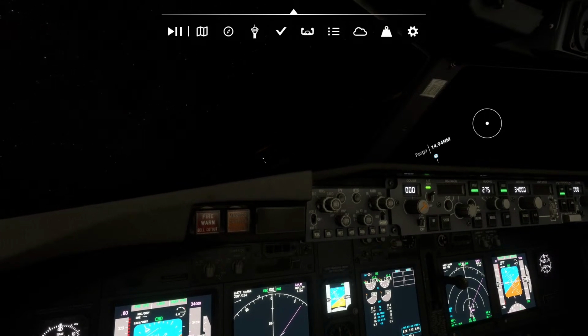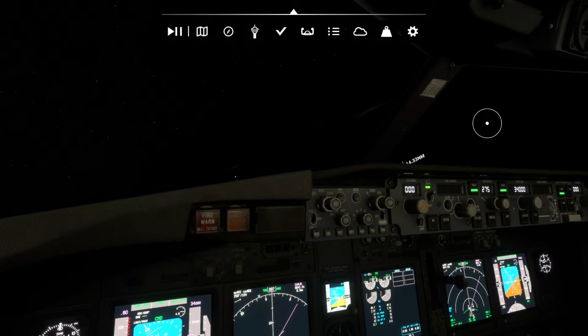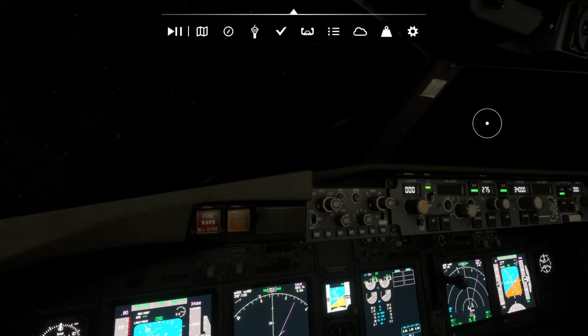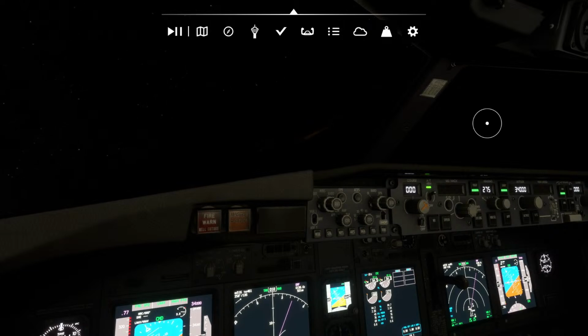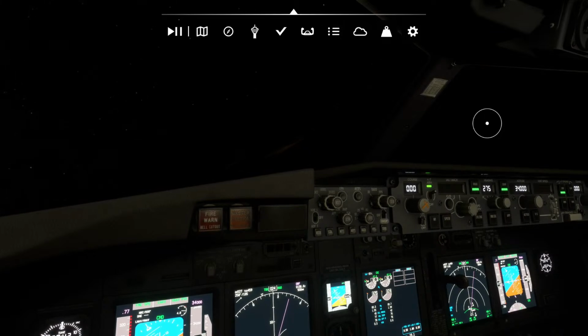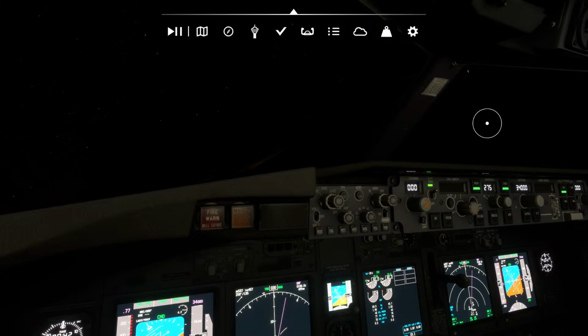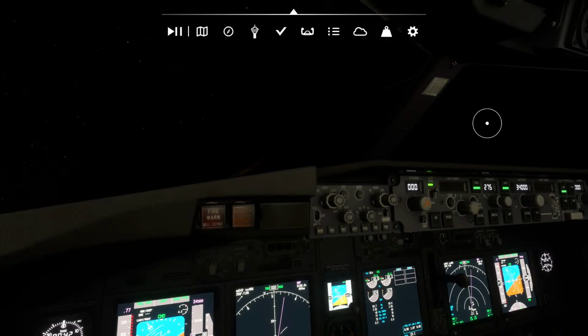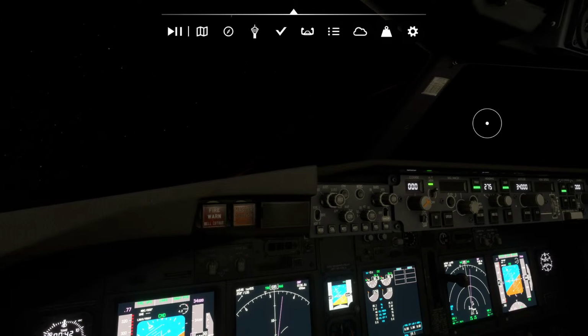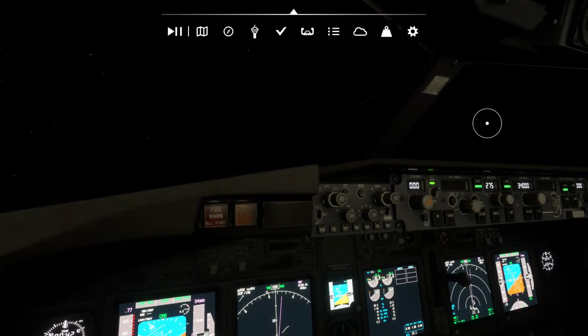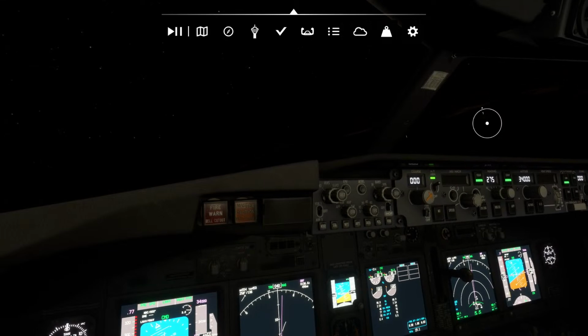Alright, so we are... Jacksonville Center, Sun Country Tree 46 is passing flight level tree 80, climbing flight level tree 80. Sun Country Tree 46, Jacksonville Center, continue to Alpha Lima Oscar. Alright, let's... 33,990. We're at cruise altitude.